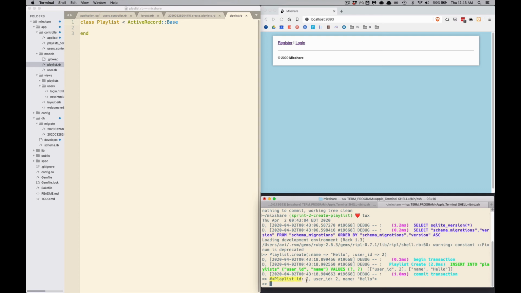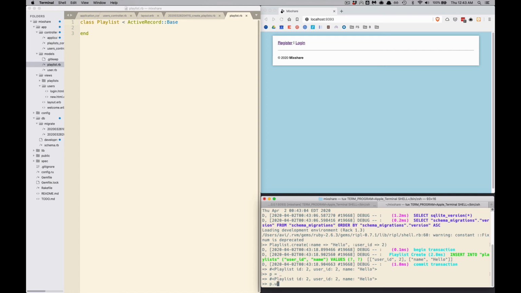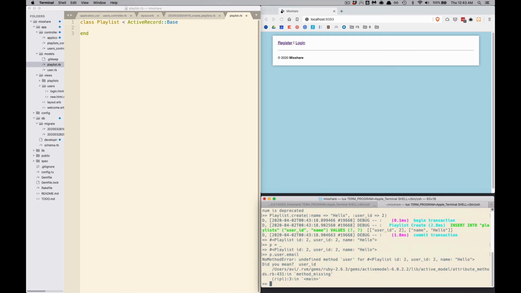So here we have playlist number 2 with user ID number 2, and if I say grab that playlist and I say user.email, that should give me the email address. Well, actually, we got an error. It says no method, undefined method user for playlist. Because while we have the foreign key, what we're missing is the association, which is fine. Because really what we were trying to test was mostly that the playlist model was hooked up. But we do know that at some point, we're going to create a belongs to over here and say that a playlist belongs to a user based on the user ID foreign key.